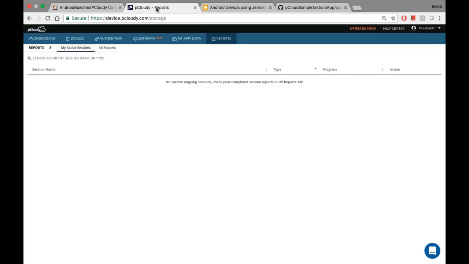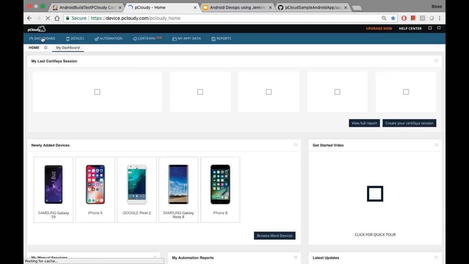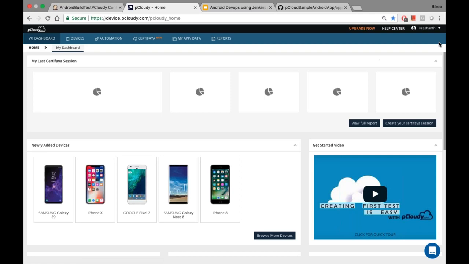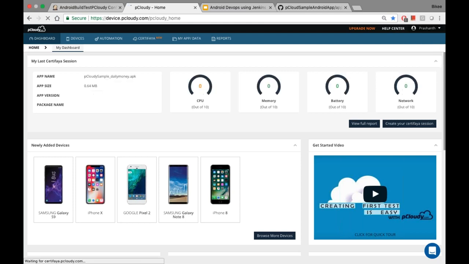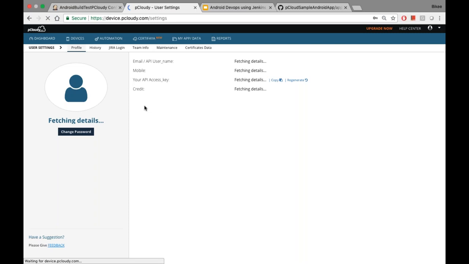So for those who do not know, I'll just show you how to retrieve your API key. You need to go to the top right in pcloudy.com, go to where your name is shown. From there, you can go to settings, and you would see your API access key here. Wait for it to come up.